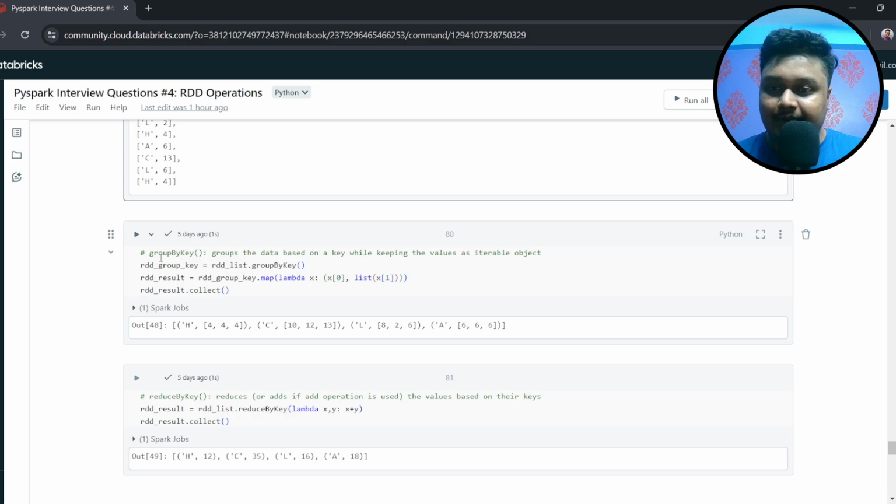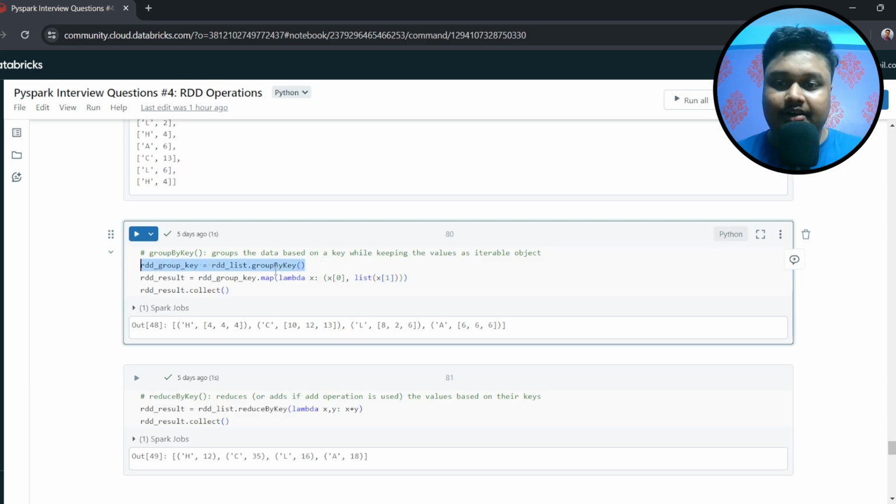So first I've applied groupByKey, which groups the data based on a key while keeping the values as an iterable object. So this is the syntax, and I've also used the map function here to get the values out of the iterables, which we saw in the previous groupByKey example. As you can see, the final result is something like this. We have the key and all the values that were associated with this key.